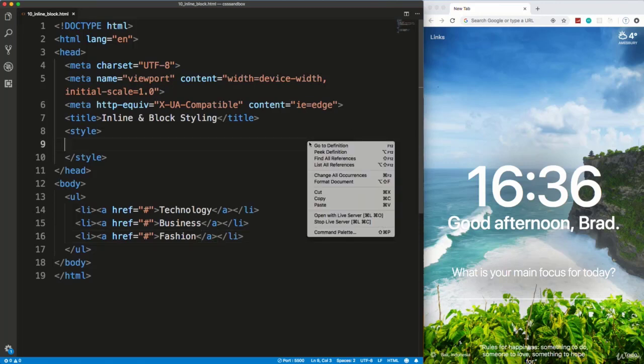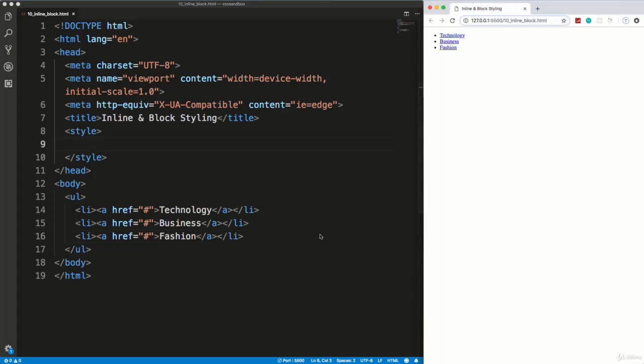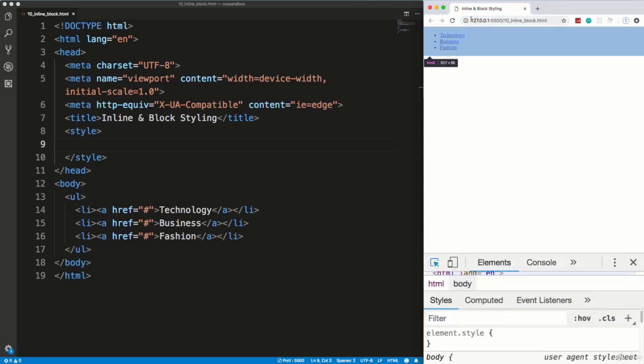All right, so let's go ahead and open this up. And by default, list items are block level, right? If we open up our tools and we use our element selector and we look at the list item, you can see that it goes all the way across and it knocks the next one down. So that's a block level element.